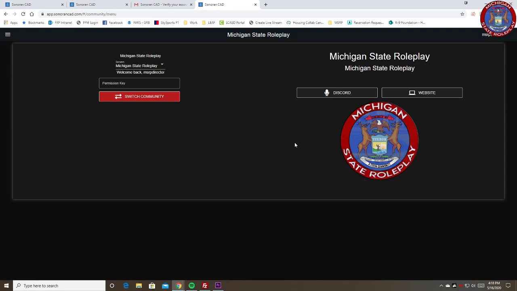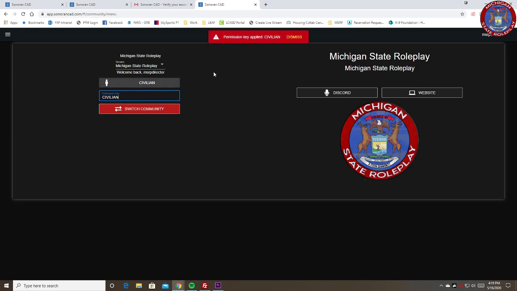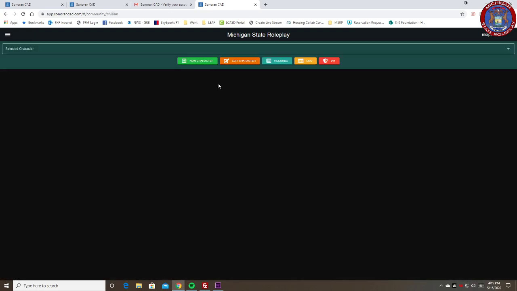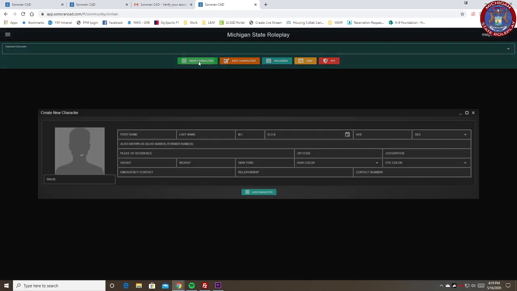You click on this, it brings you into the Michigan State Roleplay CAD. As you can see, you have nothing here. In the permission key, you're going to want to type in civilian and press enter. It says it's been applied, and as you see, we now have the civilian menu. You click on civilian. If you have characters already created, you'll be able to see them here by clicking the drop down. In this case, it's a brand new account. We do not have anything. We're going to click new character.